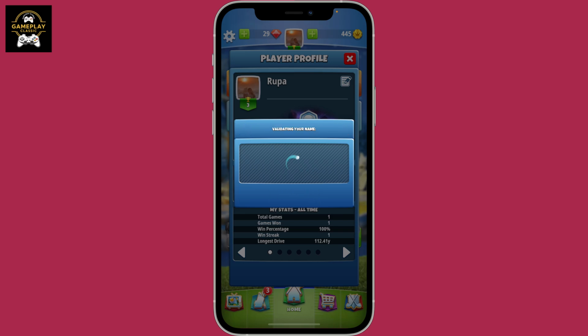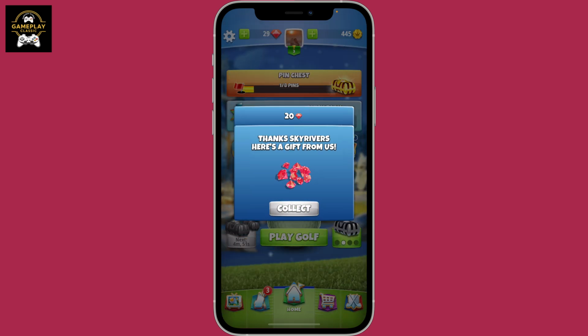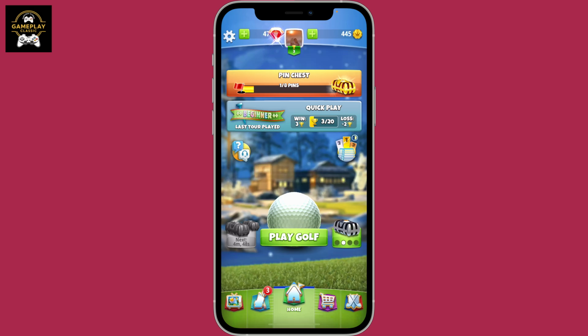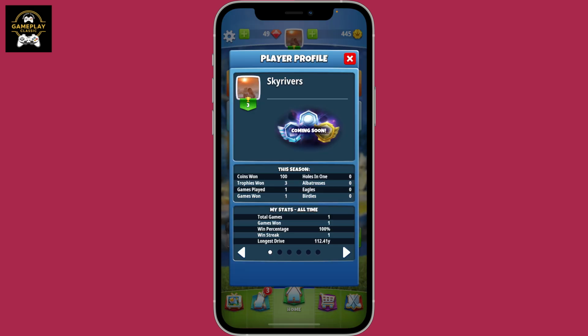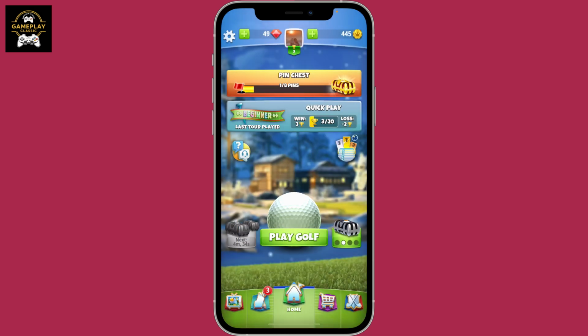After you do that, you can tap on confirm, and that's how you can easily change your name on Golf Clash. You only have one chance to change your name, so make sure to make a wise choice.